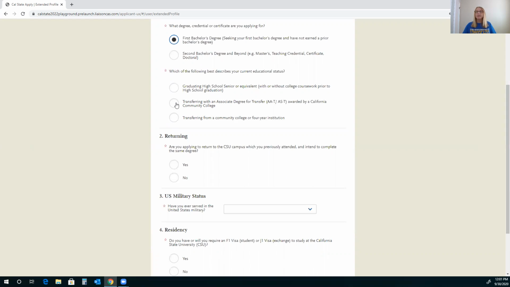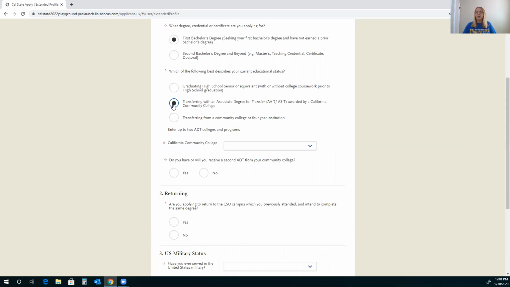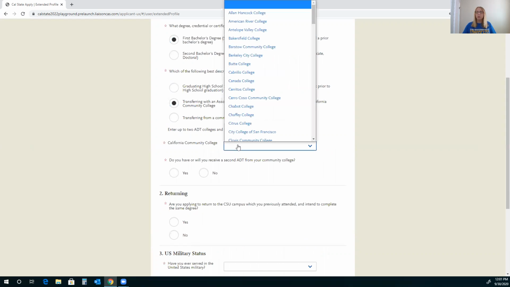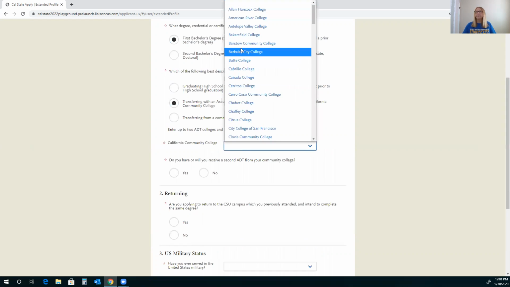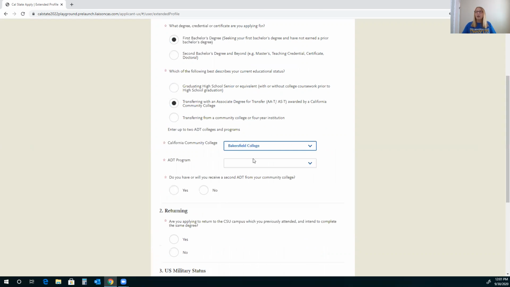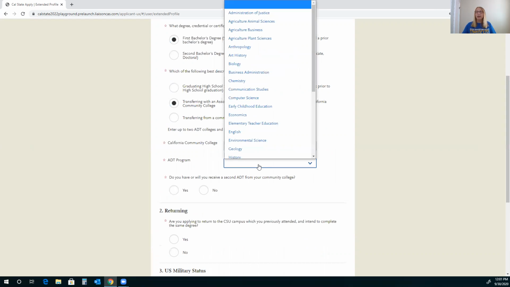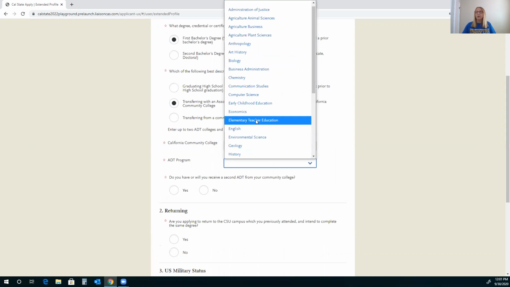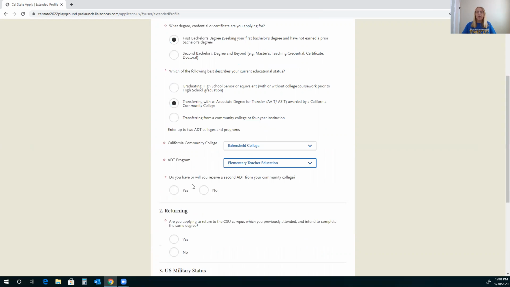For today's purposes, I'm selecting that I have an associate's degree for transfer, and it's going to ask you which college you're attending and the program that you are earning it in. So you will have an option to select if you are receiving a second associate's degree for transfer. If you are only receiving one, you will select no. If you're receiving two, you will select yes.